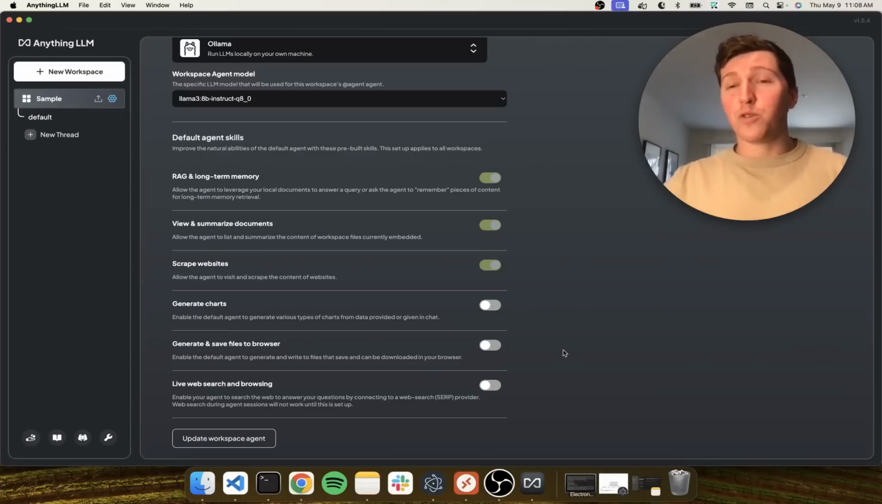Generate and save files to a browser. So if we're talking to it and we say, hey, can you save that contact information to tim.txt, it'll download it and save it on your desktop on this device. And then, of course, live web search and browsing. This makes any LLM that you download running locally basically on par with Perplexity. And actually, you can do it for free.